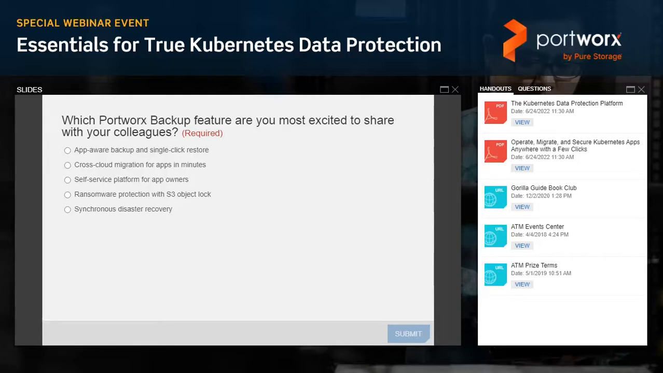Before we do get into the Q&A, we do have a poll question here for everybody: which Portworx backup feature are you most excited to share with your colleagues? We'll just leave that up there as we get into our Q&A.